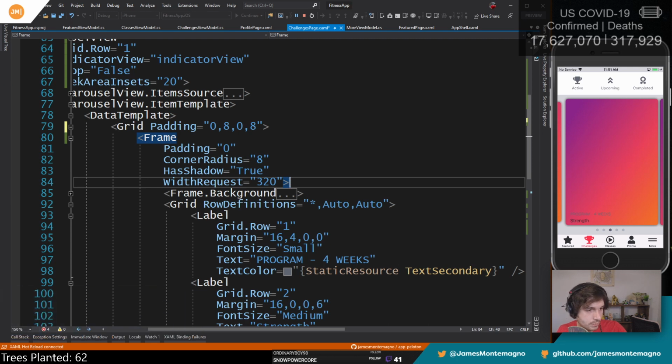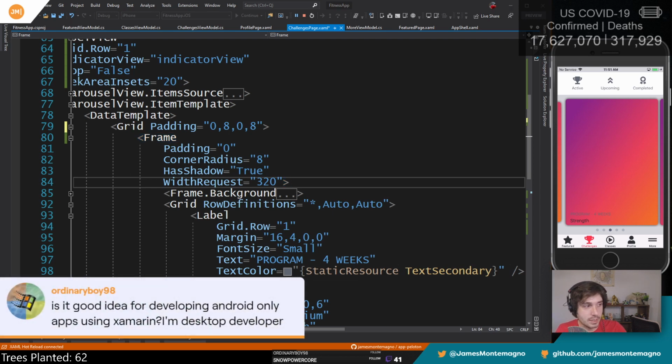Is it a good idea for developing Android only apps using Xamarin? Sure. Yeah, I develop sometimes just iOS apps, just Android apps. We were talking about earlier how I'm developing this new app for bike stuff, bike sensors, and that's only going to be on Android.